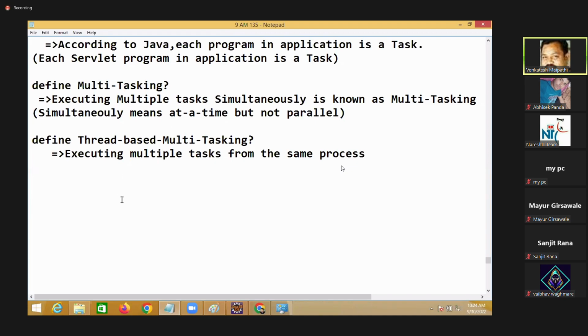Make a note. Executing multiple tasks from the same process is known as thread-based multitasking.